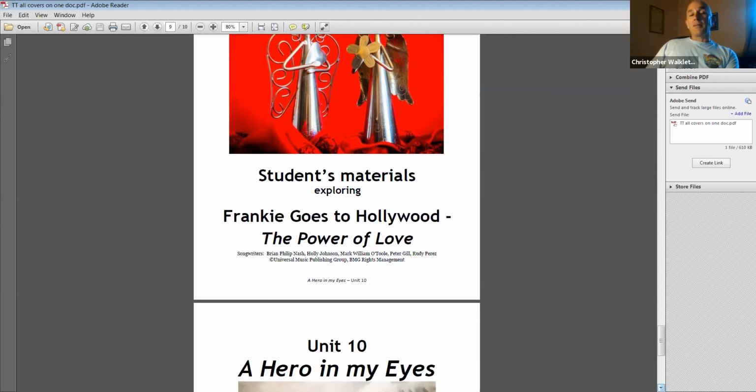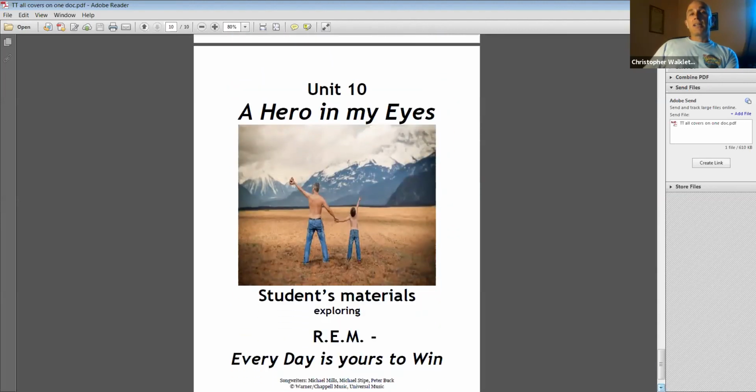And then the last unit, which is Unit 10. It's based on the REM song Every Day Is Yours to Win, and it brings to mind, I think, the topic of heroism. There's an activity there where students work out semantically, grammatically, etc., what could come next in the sentence, and they can reconstruct and write their own song based on a few rules that they're given. There's a look at poetic forms like alliteration and onomatopoeia.